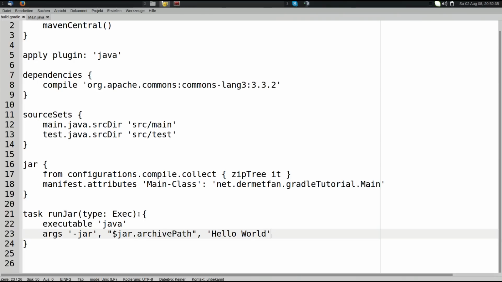Oh yeah, one more thing. To run the jar, we actually need the jar. But what if we have a clean project, we didn't build anything, and then we say runJar? It's going to execute this, and Java is going to say, hey, wait, this archive right here doesn't exist. So we want to make sure that every time runJar is executed, the jar task has also been executed so that the archive actually exists. And that's pretty simple. We just say dependsOn jar. So it depends on the jar task.